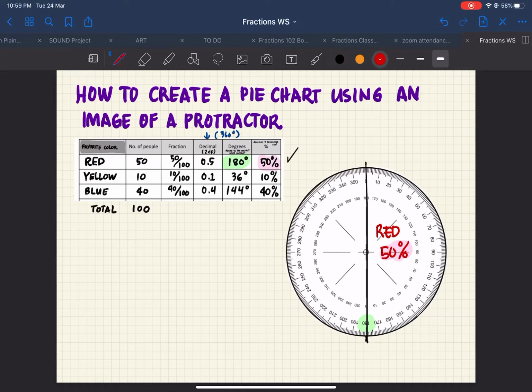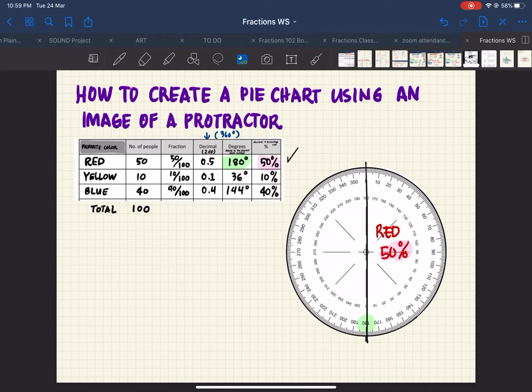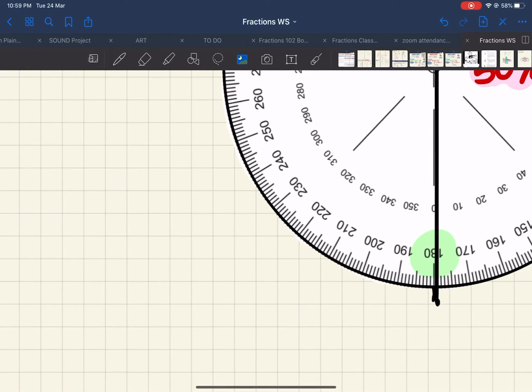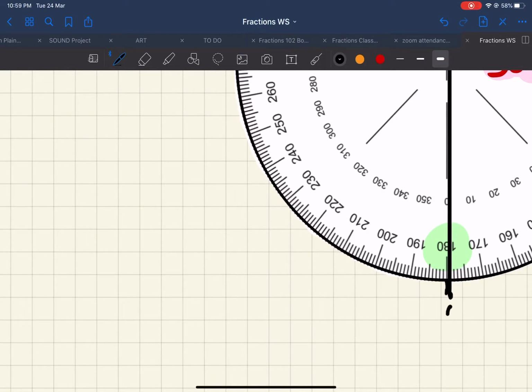Next, let's do yellow. Yellow is 36 degrees. Okay? So you have an option. You can tap this and you can rotate it until the 0 goes here, but that's too much effort. So what you can do, you just count, okay? So if this was 0, make this 0, this will be 10, this will be 20, this will be 30.